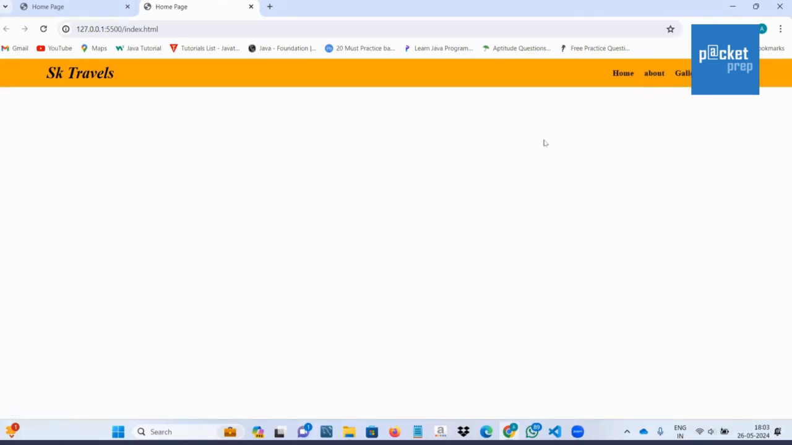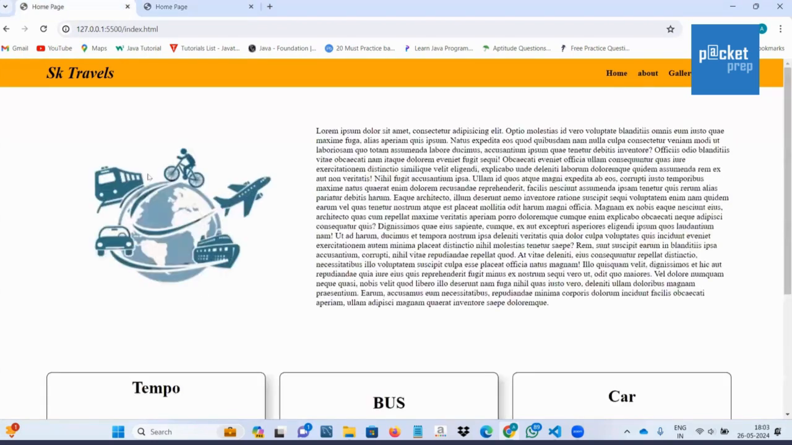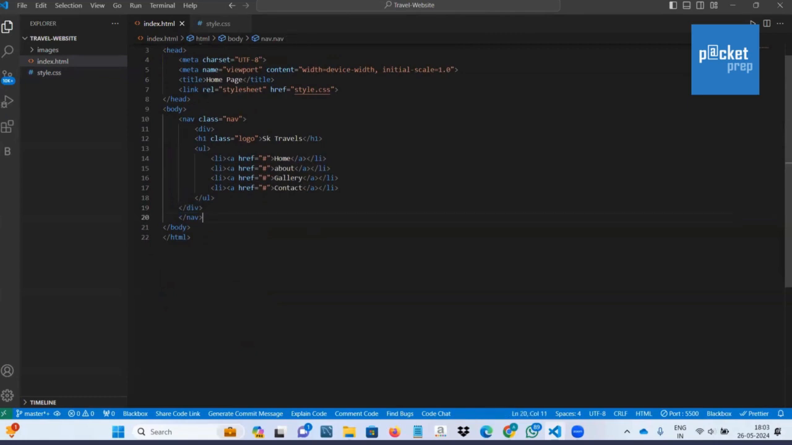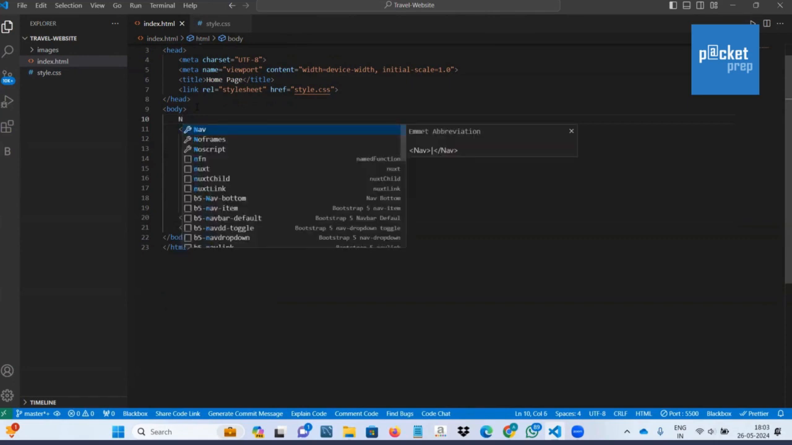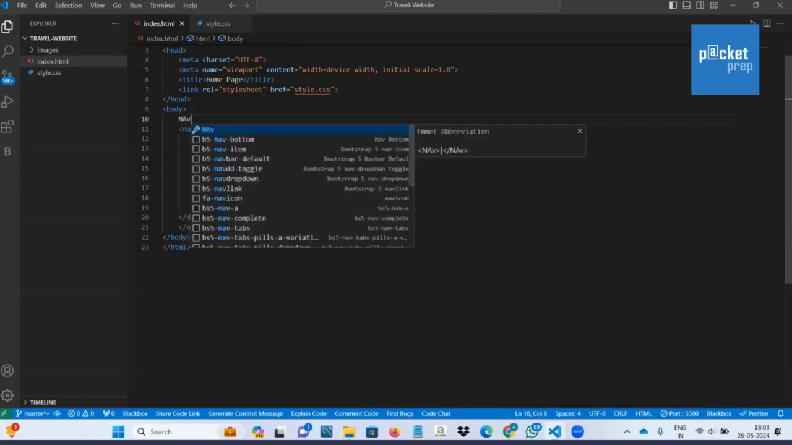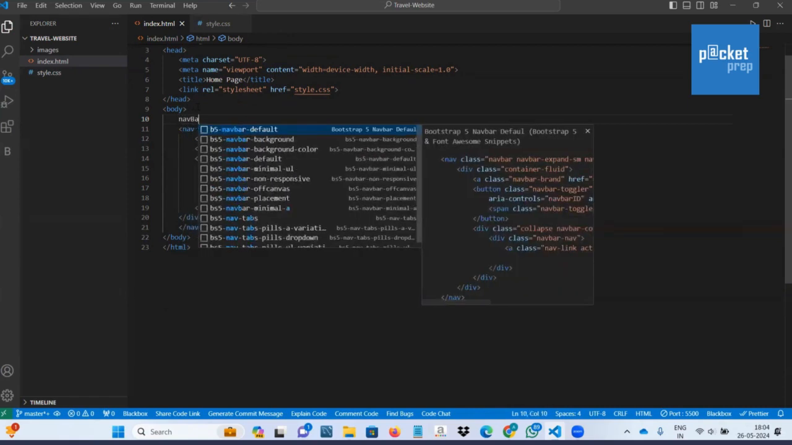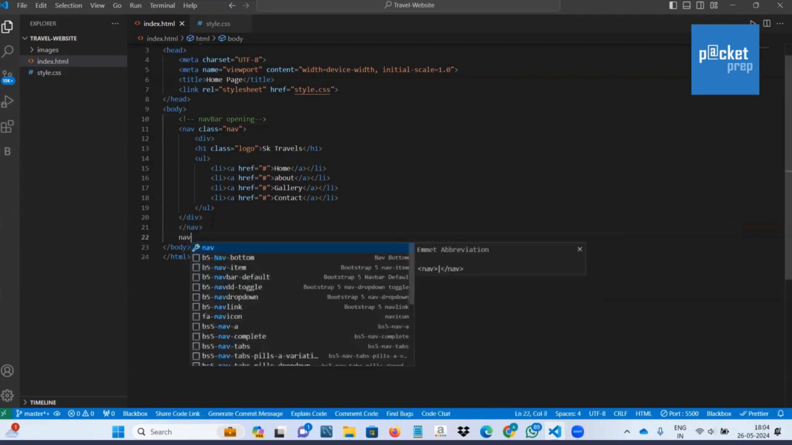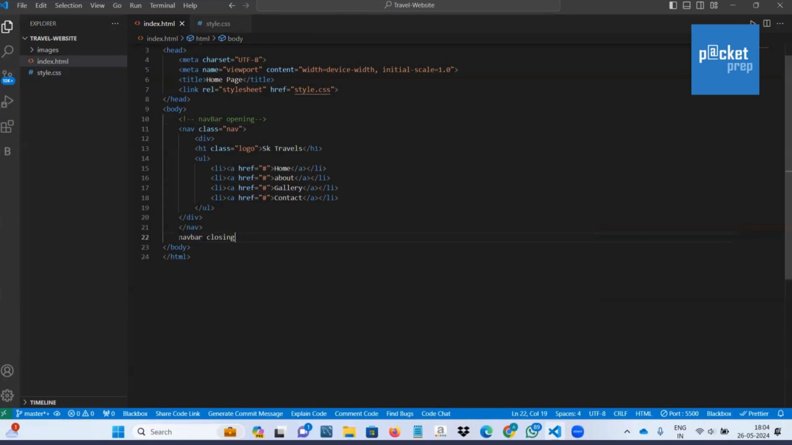Okay. Next, after creating the navbar, we need to work on this header part. This is the header part, the main part. So here I am creating one more division inside this index.html after this navbar. This is the navbar. And I'm commenting this. This is navbar opening, and this is navbar closing. Okay, so we need to comment it.